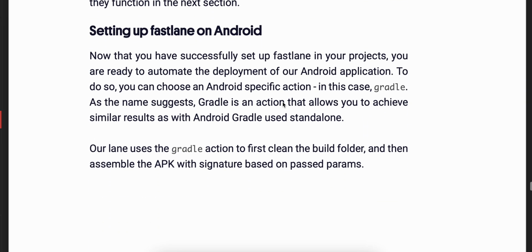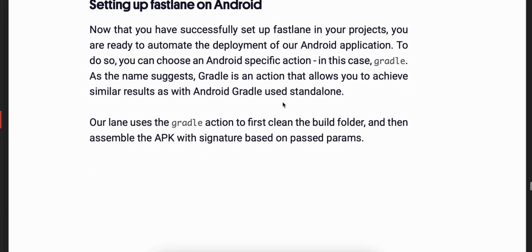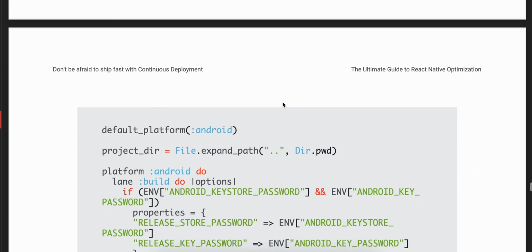Setting up Fastlane on Android. Now that you have successfully set up Fastlane in your projects, you are ready to automate the deployment of your Android application. To do so, you can choose an Android-specific action. In this case, Gradle, as the name suggests. Gradle is an action that allows you to achieve similar results as with Gradle used standalone. Our lane uses the Gradle action to first clean up the build folder and then assemble the APK with a signature based on passed params.